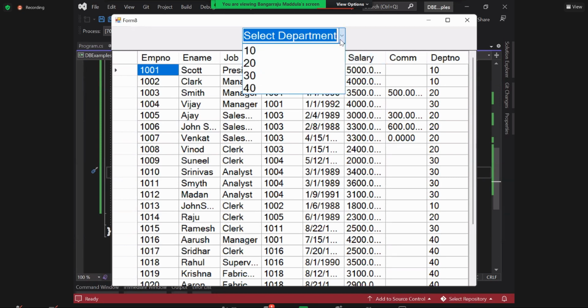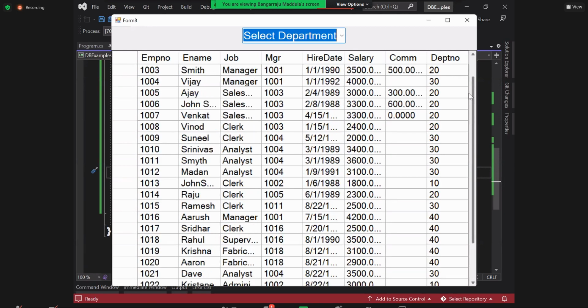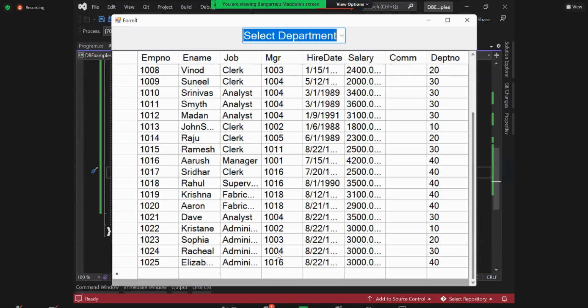Are you clear till now? Now my next requirement is, we have 4 departments here, 10, 20, 30, 40, and we have 25 records present in the table. Clear? And do you remember the grid view is editable now? I already showed you in the previous class, it is editable. I can add records, delete records, update records, whatever I want.